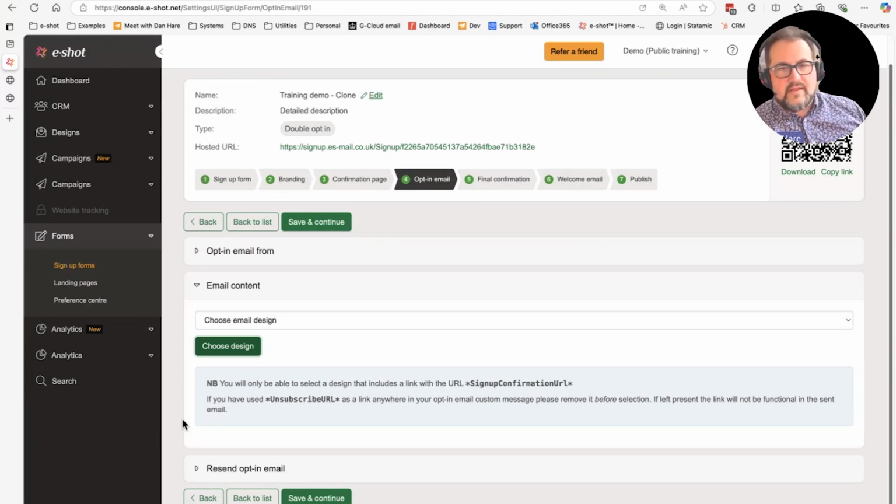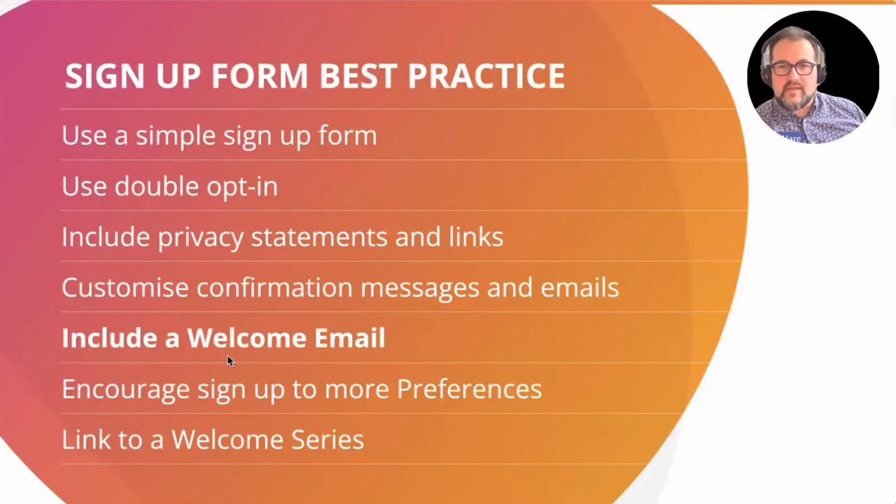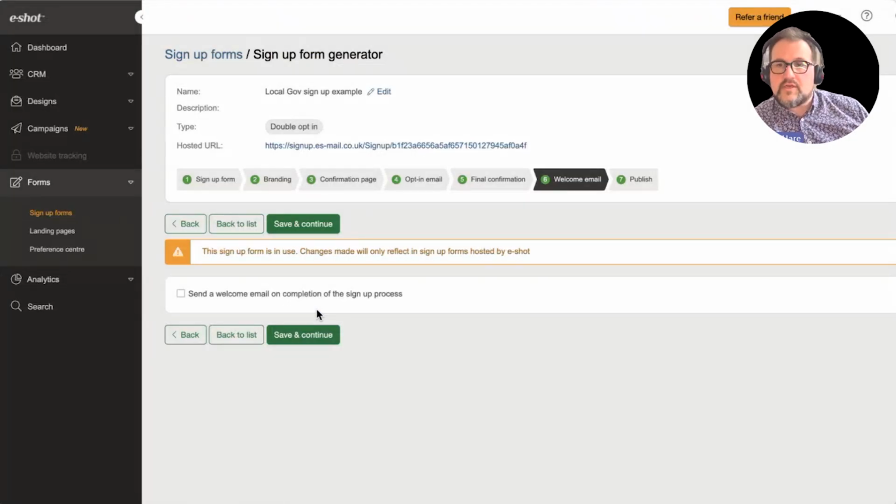Let's look at a couple of other best practices, moving very swiftly on. Including a welcome email, I would also regard as a best practice, because again, we've got a new subscriber now. It's a great chance to make a further first impression or a second impression as such. So if you remember, that step 6, send a welcome email on completion of the sign up process.